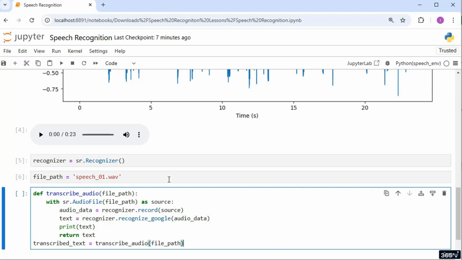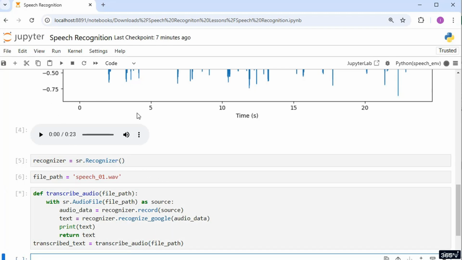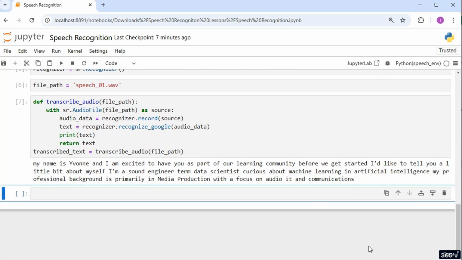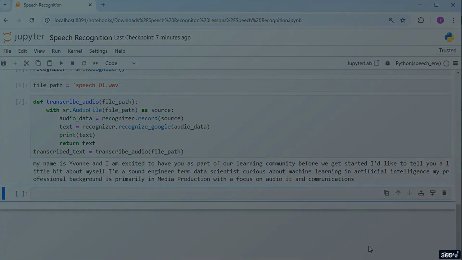Let's execute this cell and wait for the output to appear. There it is, our first speech-to-text transcription. At first sight, it looks pretty good, doesn't it? Although this is not the correct way of writing my name, the other part of the text seems more or less accurate. Let's break down what happens after we've executed our code.